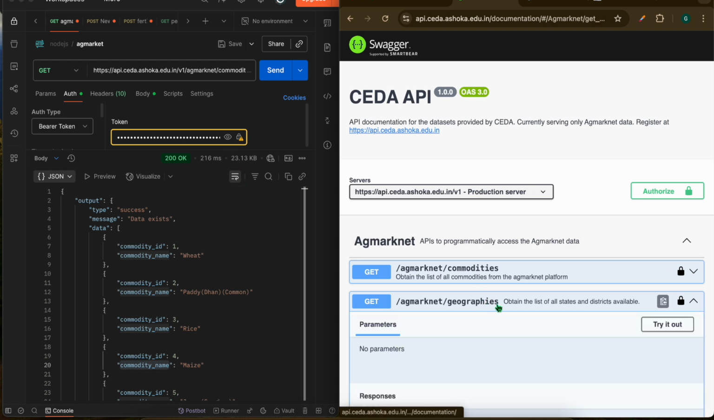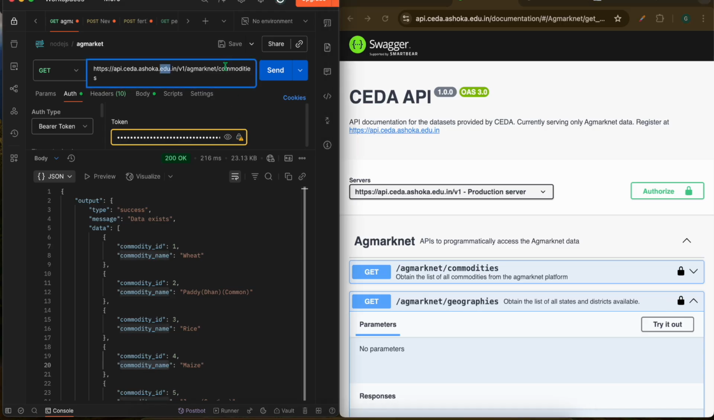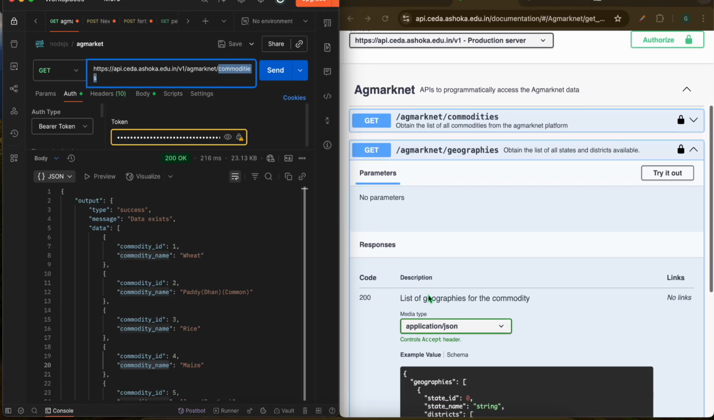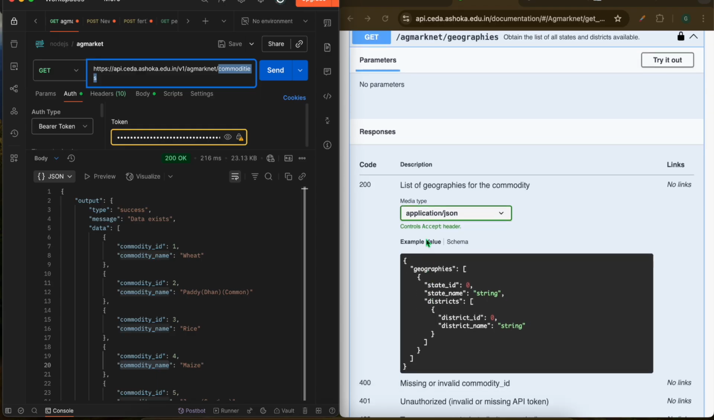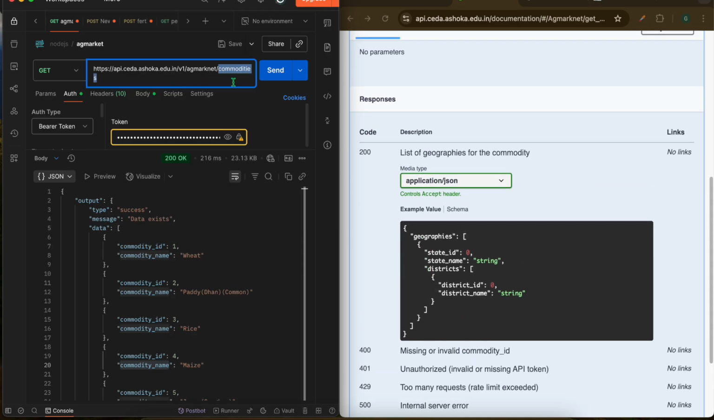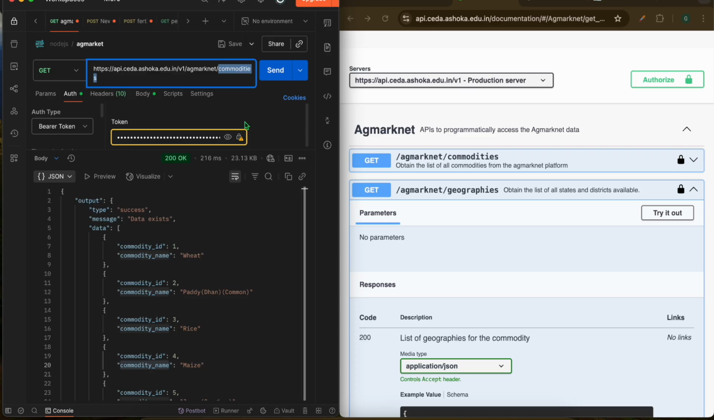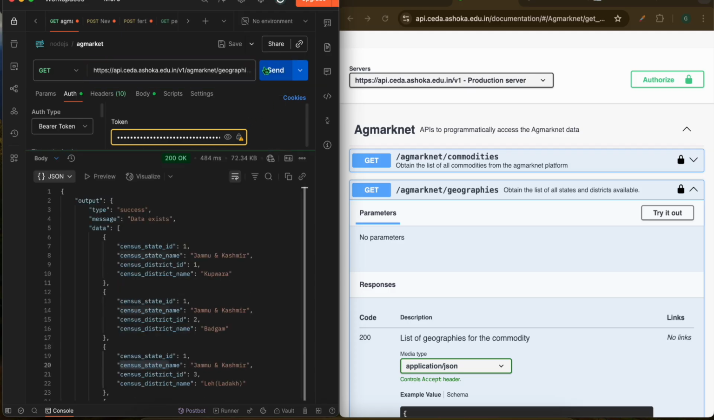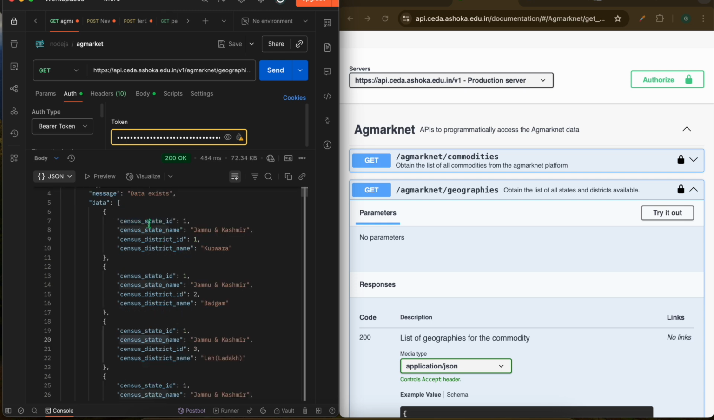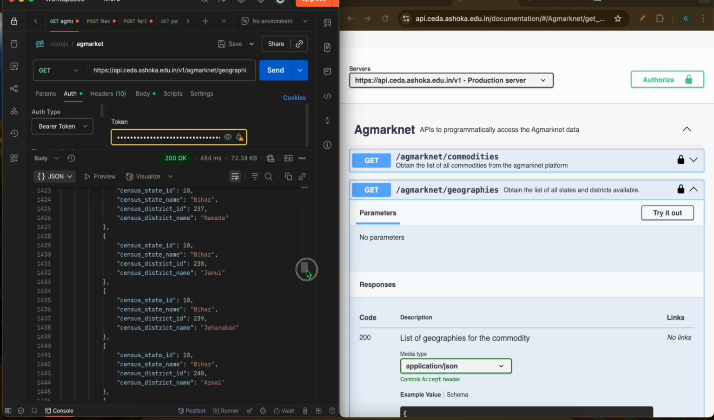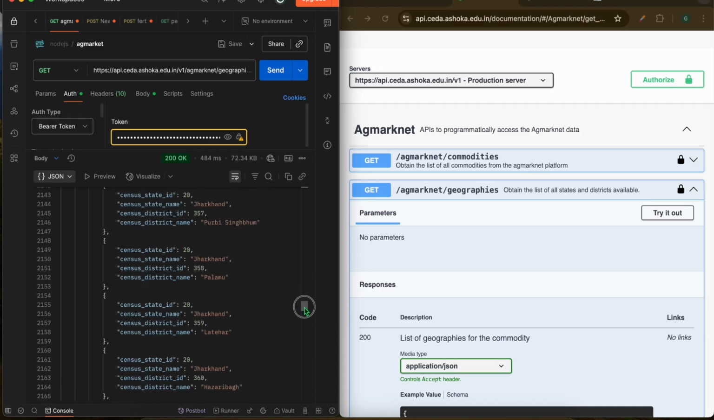Now coming back to geography, here we need to use the geography. The method is the same. For geography, we simply need to pass the header only, with our API key. Now here it will be geographies. If I hit send, as you see here, we get all the geographies, the state name and the district ID. For Jammu and Kashmir, there are different districts. We are getting all these districts here. As you see, there is tons of data for every state. Every district is available here.